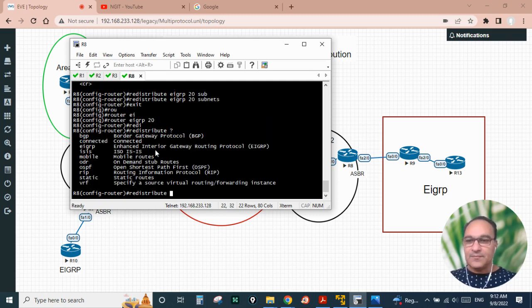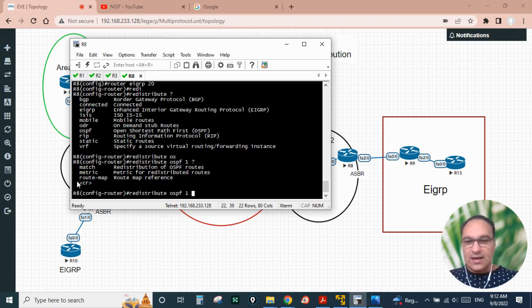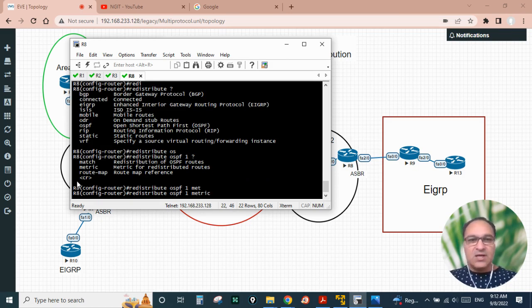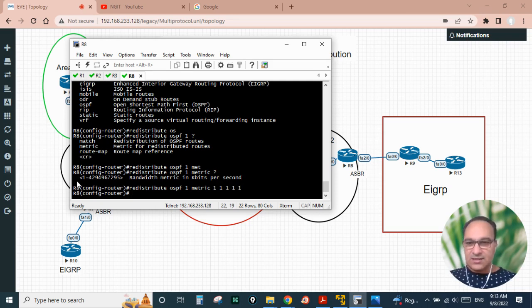You can see here we want to redistribute OSPF. What was the OSPF AS name? It was 1. And after that, you have some options that normally I use metrics. And in metrics, it is some settings about the bandwidth. For example, if you check it, it shows bandwidth, delay, and there are 5 options. I set all of them to the minimum condition, and I did the redistribution.